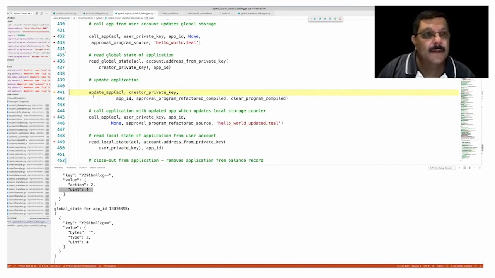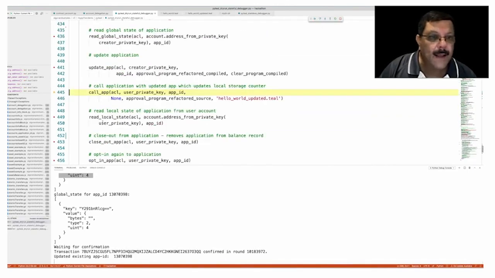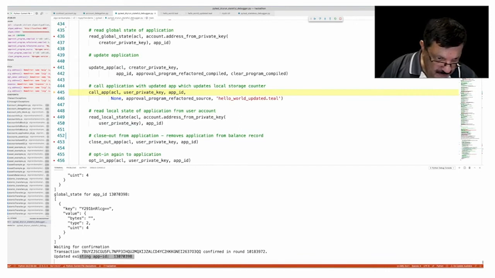So now we get to the good stuff here. Let's go ahead and update the application using the refactored program that we created with the local storage in it. And we're going to use the application update method. And at the end, in the transaction response, we'll go ahead and say we updated it successfully.